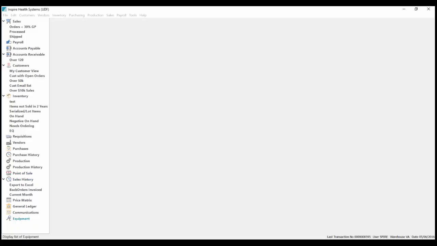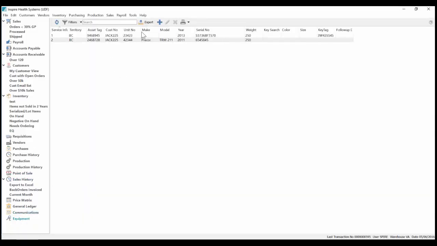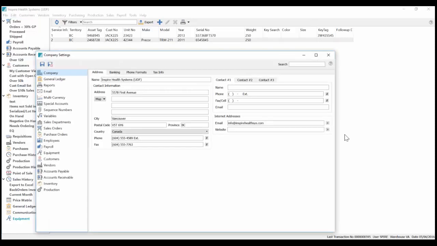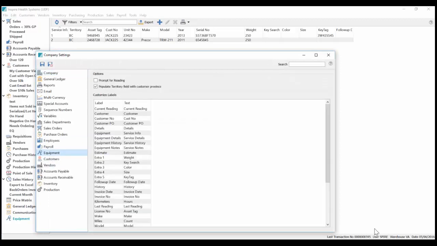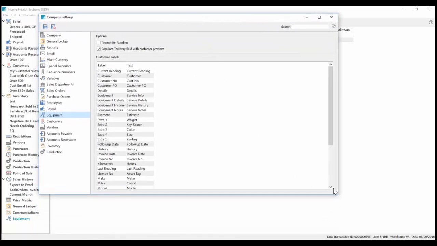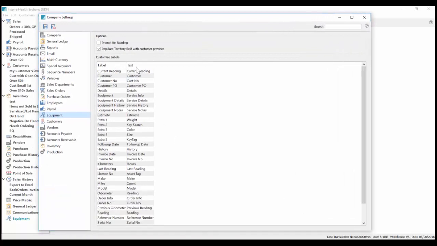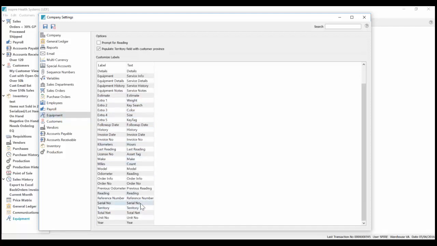So first of all, the Equipment tab, and that shows all of the equipment that a customer owns. And then if you go under Edit Company Settings, you look under the equipment list here, and this is where you would lay out what the equipment screen is to have on it. So depending on the type of business you're in, if you're in automotive repair, then current reading might say current odometer, or if you're repairing vehicles, your serial number field might say VIN, vehicle identification number. But if you're repairing computers or refrigerators, it might say serial number.